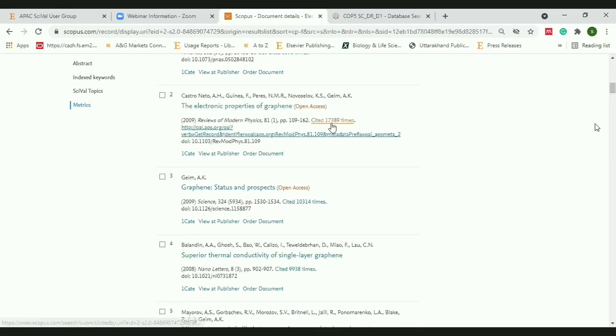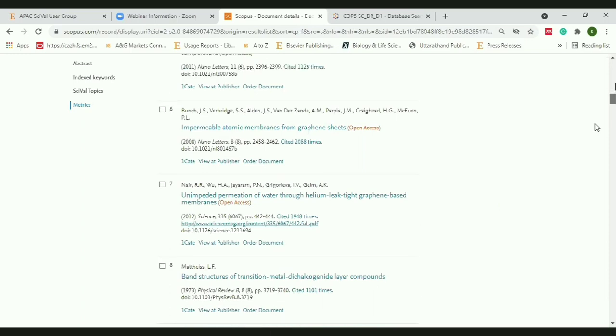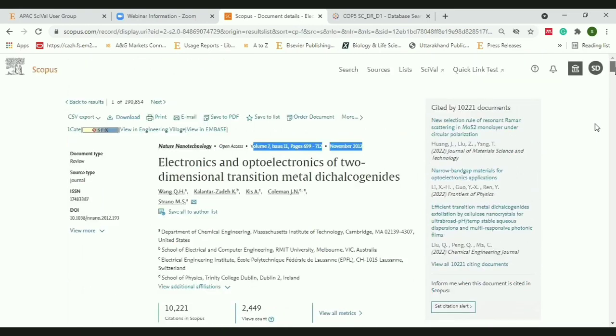Like this paper was cited 17,000 times. If you're working on graphene, then this is one paper that you should be looking at, right? So you get to see all of them. Whether you cite it or not is a different thing, but you should be looking at it. But I've been a researcher myself, so what I realize is that we are always only looking at the reference pattern for a paper. That's good, but we should be looking at the citation pattern of that paper also.